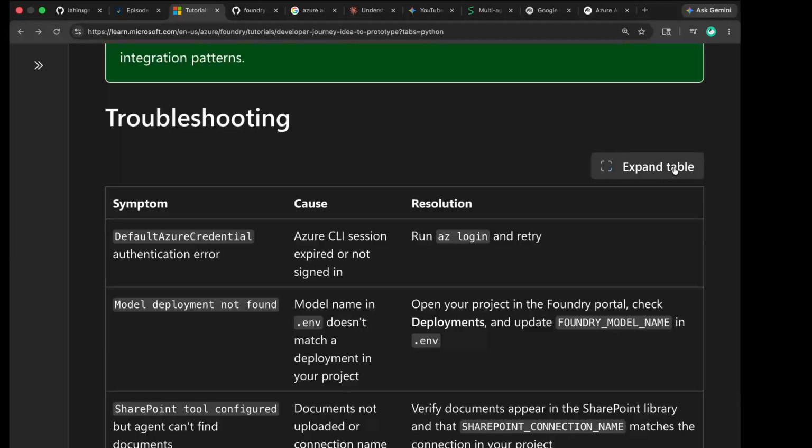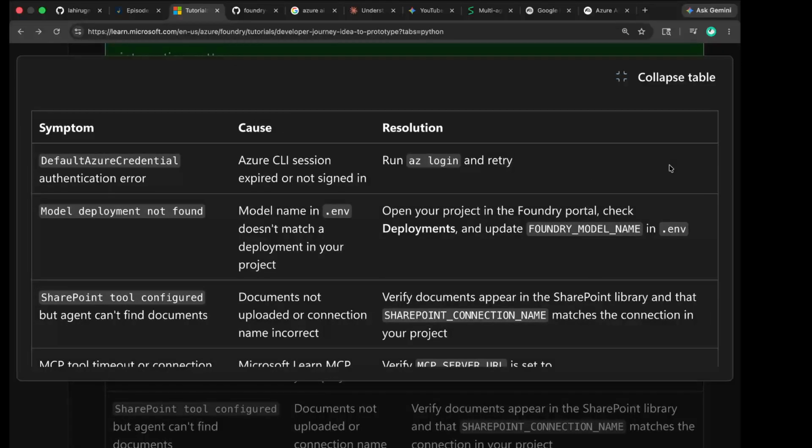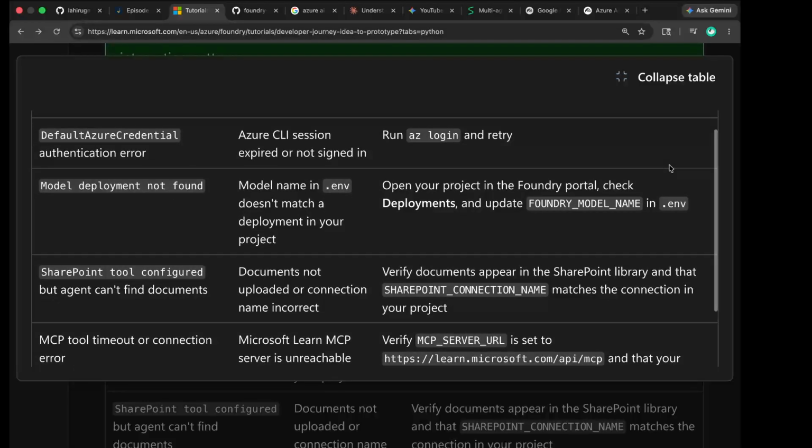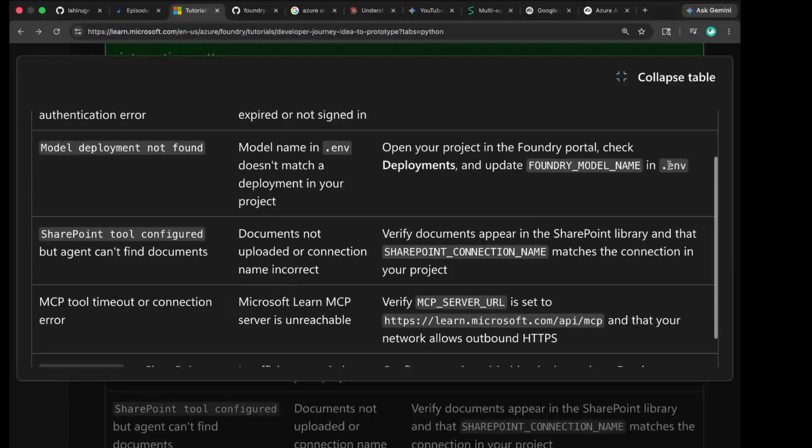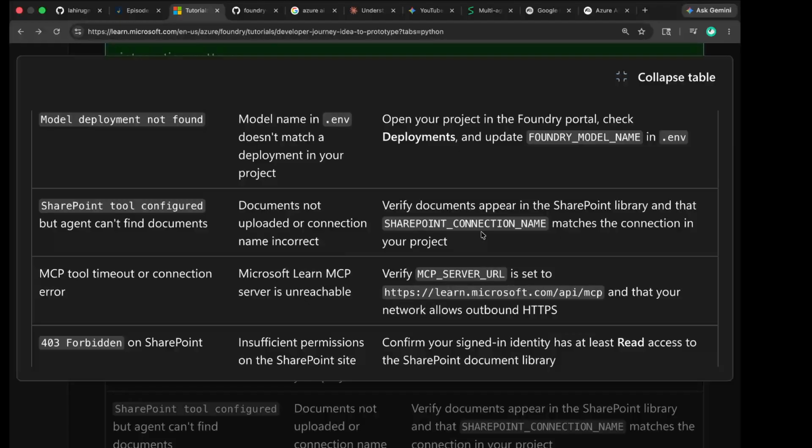Troubleshooting. You have the symptom Azure default credential authentication error. If there is something like an Azure default credential authentication error, the cause should be Azure CLI expired or not signed in. Run az login again and retry. Model deployment not found: the model name in the .env file does not match your deployment in your project. So open your project in the Foundry portal, check deployments, and update your Foundry model name in the .env. SharePoint tool configured, but agent can't find documents: documents not uploaded, or connection name is incorrect. Verify documents appear in the SharePoint library and that the SharePoint connection name matches the connection in your project.